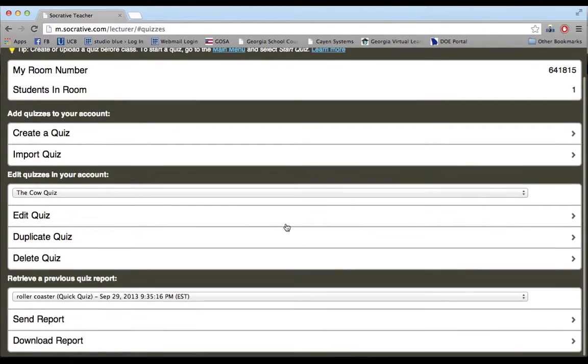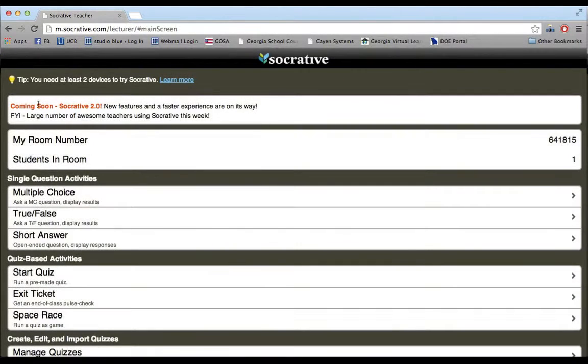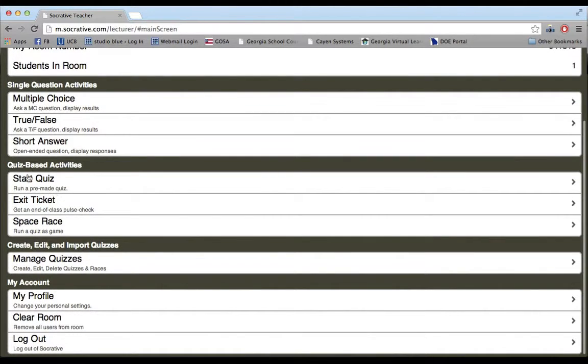And so I made a quiz, but all I did was create the quiz. Now I need to start the quiz. I'm at the Manage Quizzes screen right now. I need to go back to my main screen up here on the left and say Start Quiz. Very important. So you made the quiz, you manage the quiz down here. This is where you edit, delete, create. This is where you start. So I'm going to start the quiz.